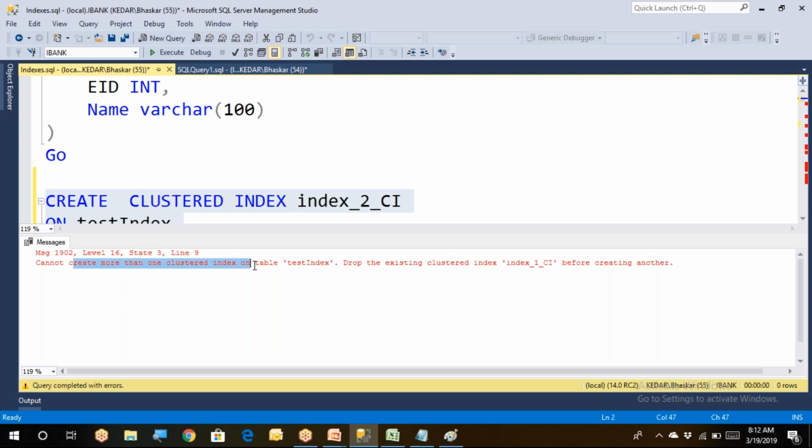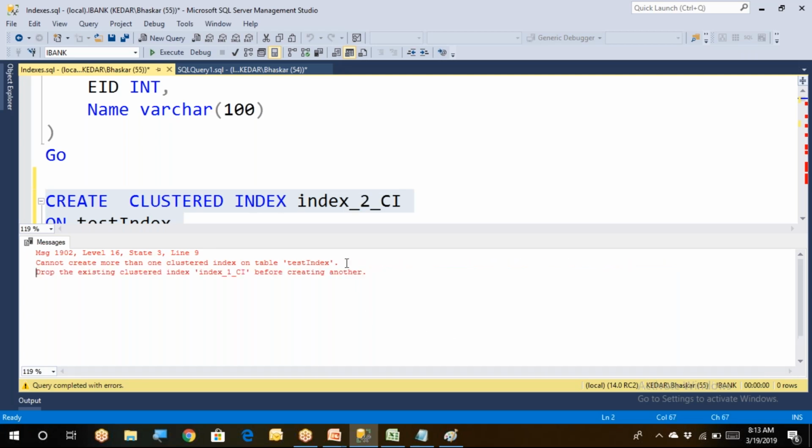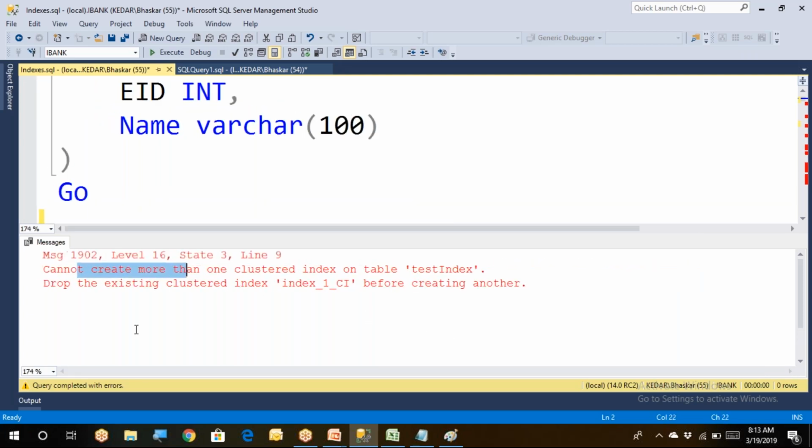Cannot create more than one clustered index. Drop the existing clustered index before creating another. Have you seen this error? So now you know that you cannot create more than one clustered index on the table. Drop the existing clustered index before creating another. So that you can do.